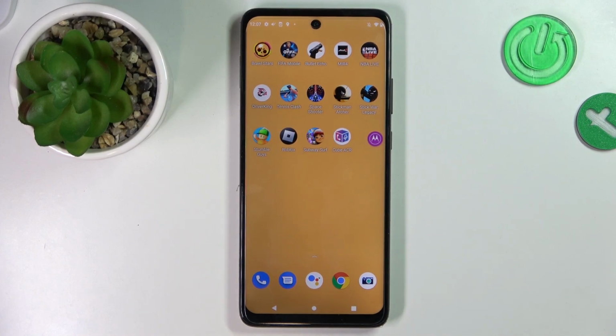Dear viewers, in front of me is the Motorola One 5G Ace, and now I'm going to show you the top 3 best launchers for this device.